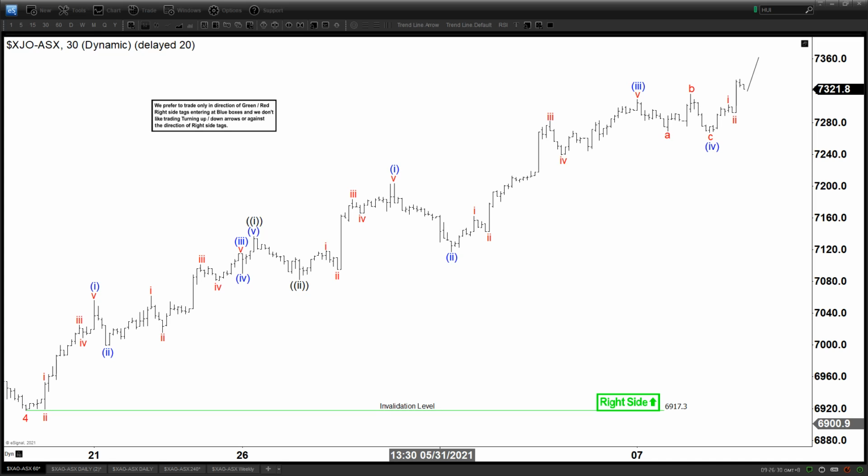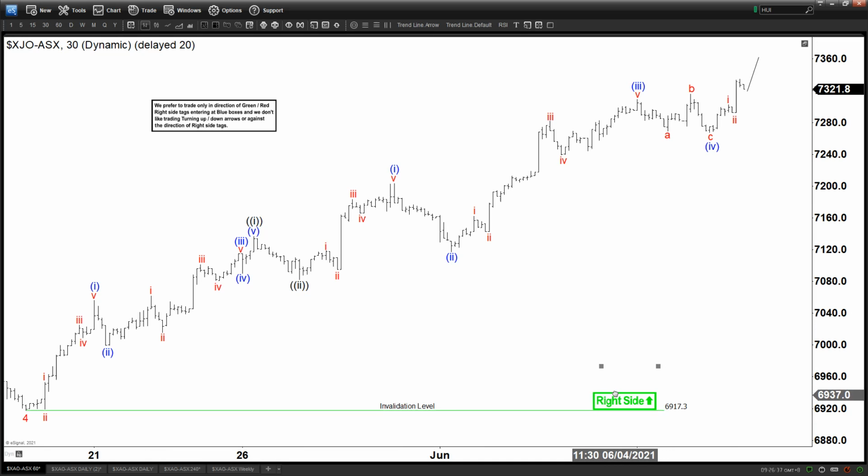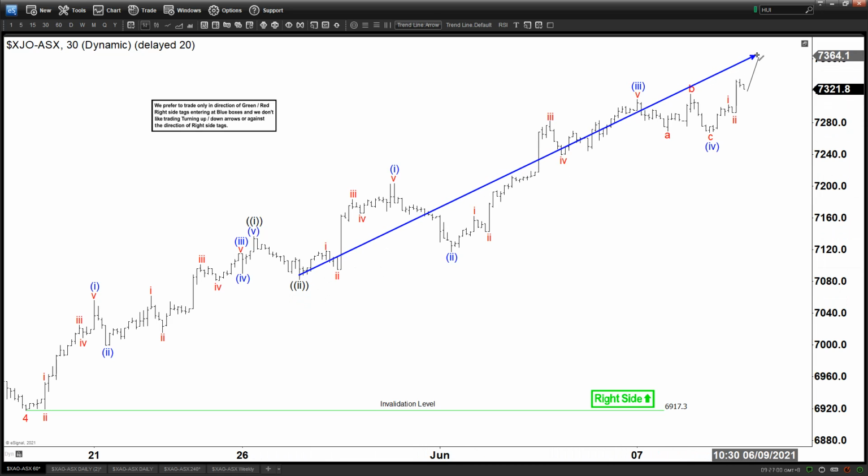Today we're going to be looking at the chart of the XJO, the ASX 200 Australian Index, on the 30 minutes chart. We can see that the index continues to rally higher, currently within this wave 5 in the minor degree, which subdivides into 5 waves, 1 2 here, and now within wave 3 of 5. So a few more highs can be expected.